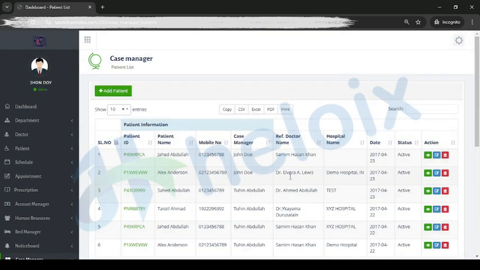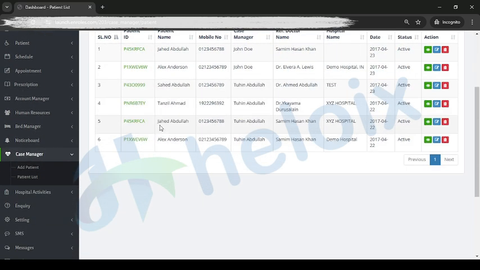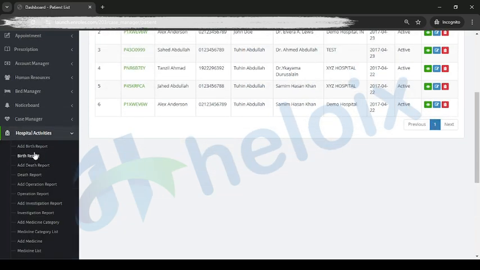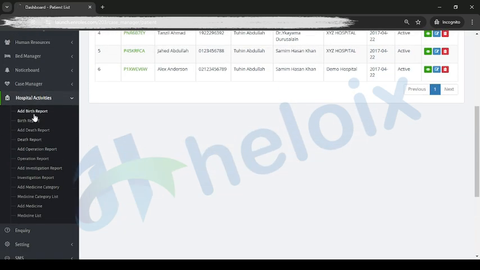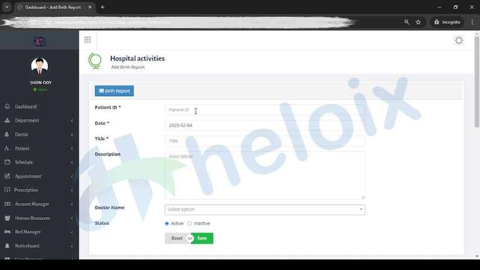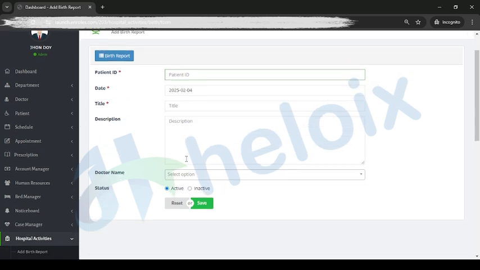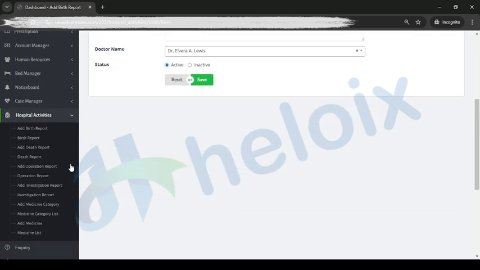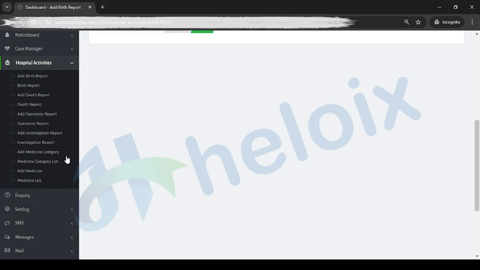Here you can check the patient data. You can add, edit, delete, or add multiple patients. Then we have hospital activity. Here you can add a birth report. Let me show you. Here we will select patient ID, date, title, description, doctor name, and we can add a birth report. Then we have death report and operation report.